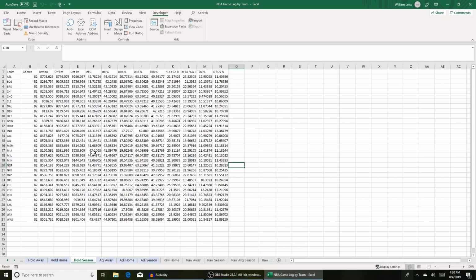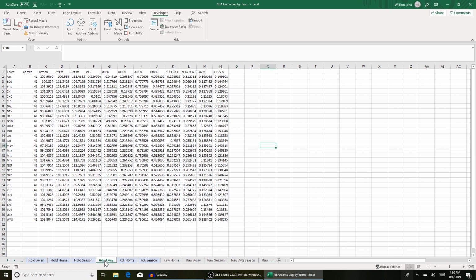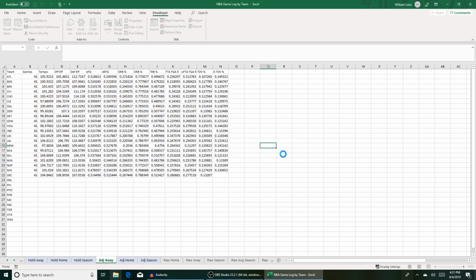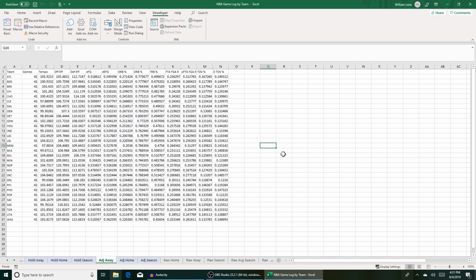There we go. Here's our second wave adjustments. And now all we need to do is aggregate. And we can use the same hold aggregate function because it uses the same inputs. So we don't need to make a second one for the second wave. We can just use this one over again because it's reading off the hold sheets in which nothing changed. So here we go. And here's our second wave of adjusted stats. And we can keep doing this over and over if we want to.